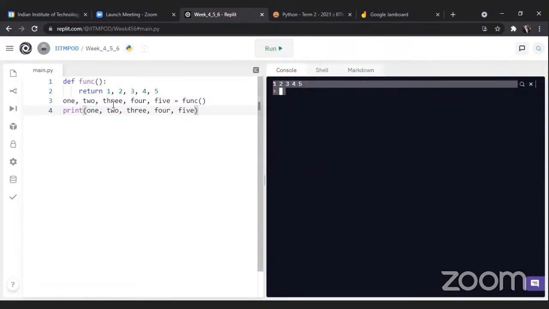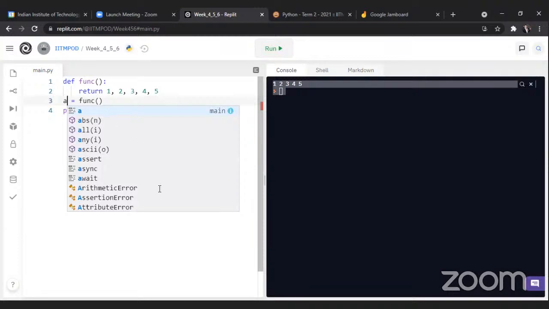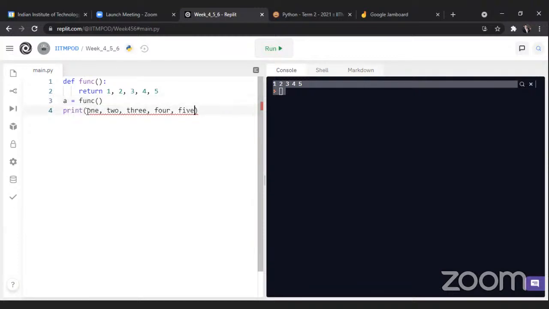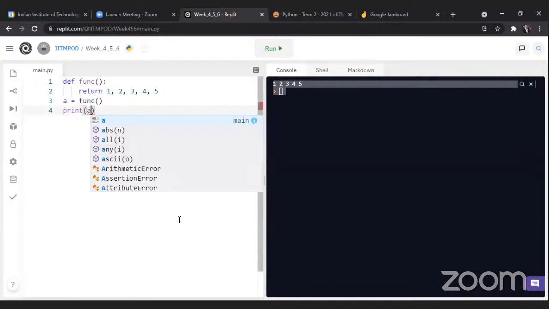So any function can return one value as well as more than one value. If we store it, for example, let's just check. Okay, what is the output? Now tell me, what will be the output?